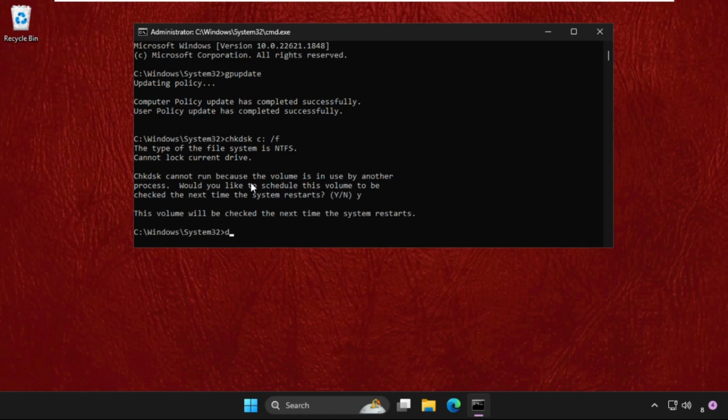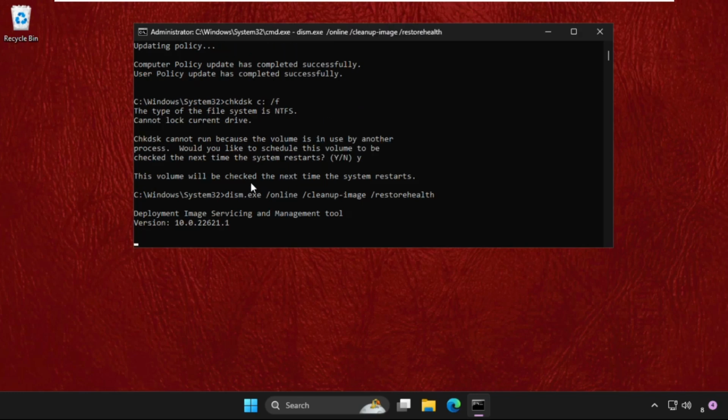Now type in dism.exe space /online space /cleanup-image space /restorehealth and hit enter.